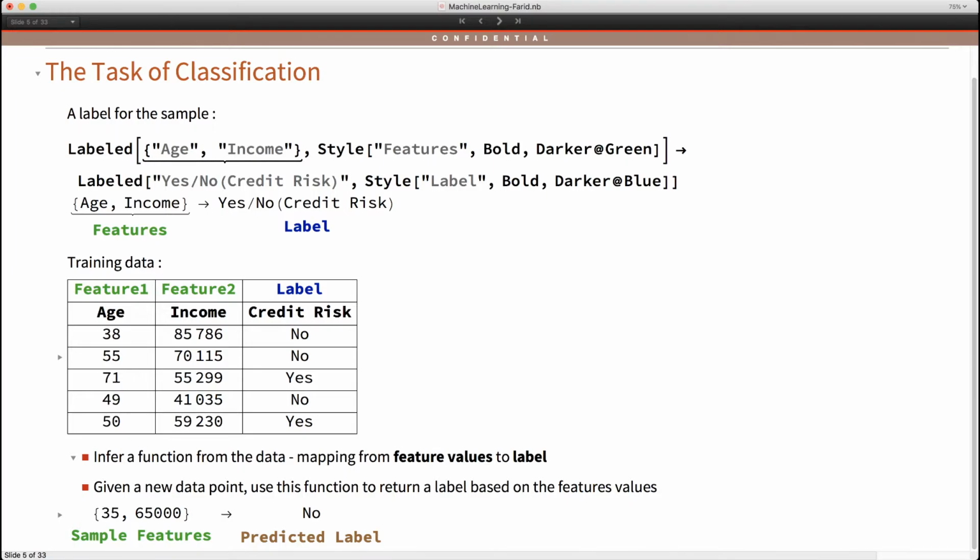Here we have a list of such data points, and a classifier is trained on this data. By training, I mean we infer a function from the data which maps a feature value of age and income to the label. So when I pass a new data point to the classifier function, like age 35 and income 65, it can return a predicted label which can be yes or no for credit risk.